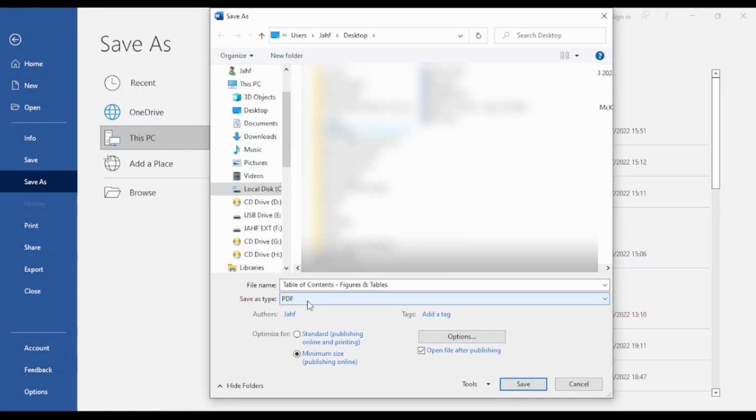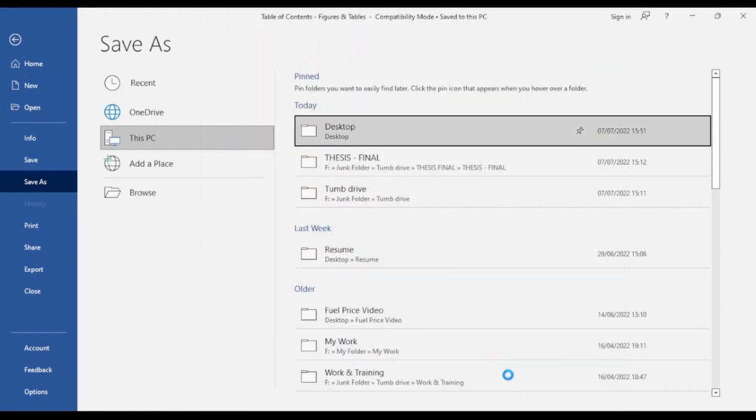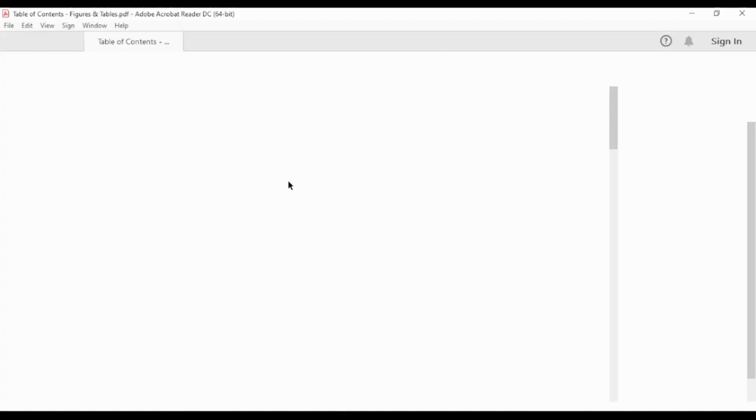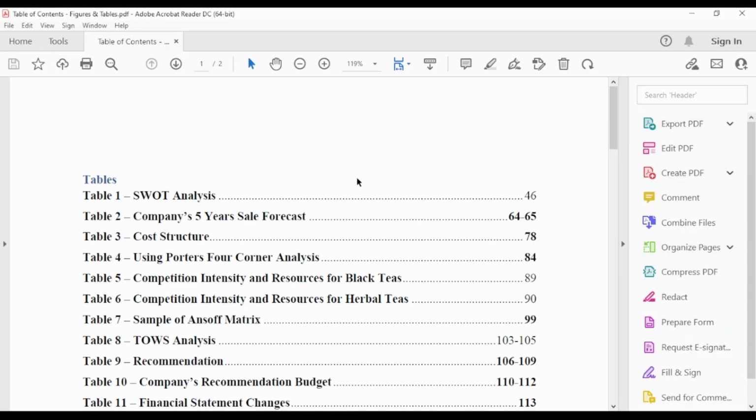Next, there are two options. We can save our file as a standard file size if we wish to print, or we can save as a minimum file size if we wish to just keep it online. I will save as a minimum file size, and our next step is to hit save. Hit save, and that's it. Our Word document converted to a PDF document.